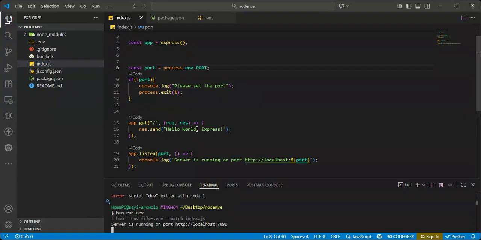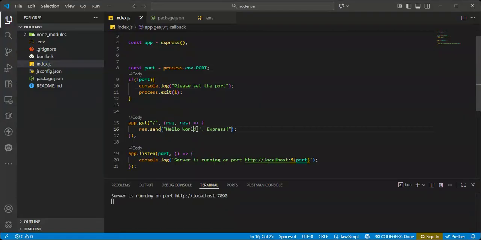That's how I'm doing it now. Let's write a word. You see the changes now, it's changing. So that's the watch.